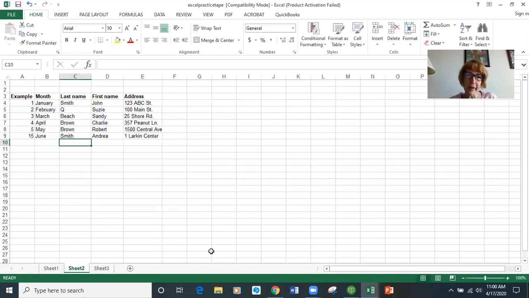In case any of you are curious, 1500 is the Will branch, One Larkin Center is the Riverfront branch.